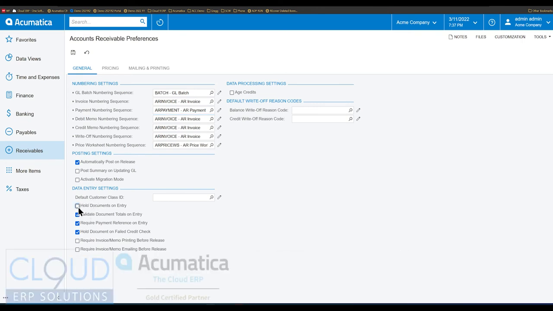And these are some of the data setting entries. Do we want to hold documents when we first create them? No. Do we want to validate document totals on entry? No, I don't like it, but you can certainly change it. For any help on this, click on the help button above, and you'll get information about all these checkboxes and what they do. I'm going to turn this off as well, and I'll save.